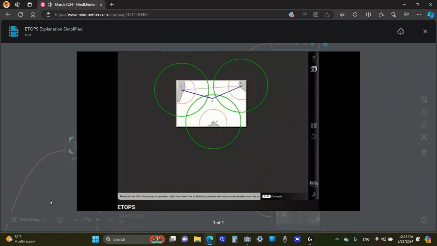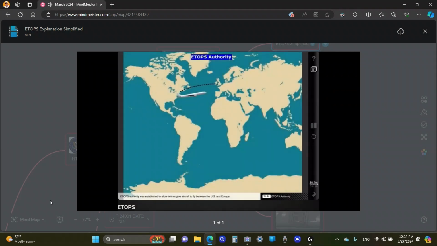Based on the 120-minute area of operation, flight from New York to Madrid is possible with only a small deviation from the direct route as originally planned. ETOPS authority was established to allow twin-engine aircraft to fly between the U.S. and Europe. There are a number of ETOPS authorities available based on your operational needs.